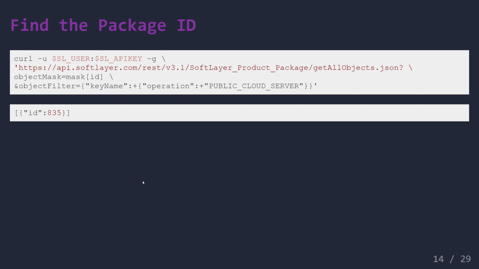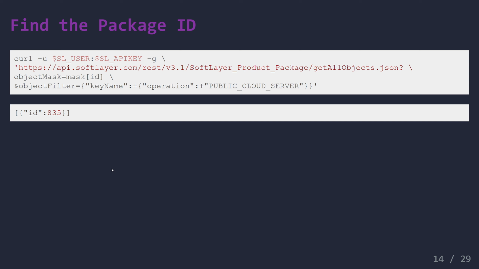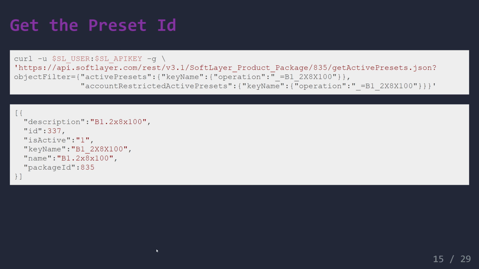Second, it finds the package ID, which we talked about a little bit already, but SoftLayer product package get all objects with a filter on the key name we specified. And we get back ID 835. Next, it finds the preset ID. So it calls SoftLayer product package 835, get active presets. And with an object filter on the active preset key name operation, this one. It also filters on account restricted active presets, just in case the preset you asked about is only in the account restricted presets list. In general, this is not the case for most customers, but some have access to certain presets not available elsewhere.